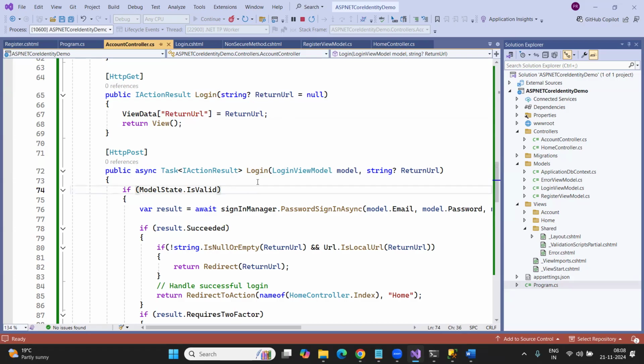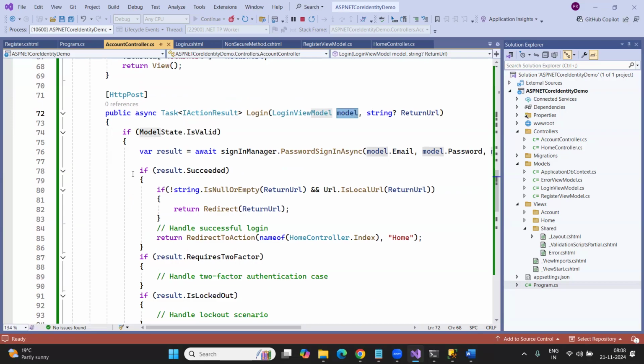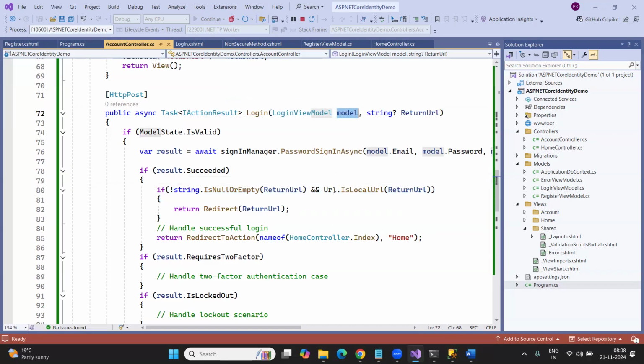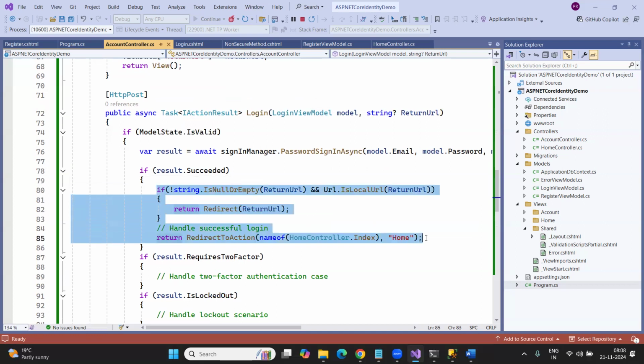So in a web API application, what is required? This login model is required. This return redirect URL is not required. So what I need to do is enable this login functionality model. Here also I need to write the code. If the login is successful, this redirect to the action method is not required, and we do not need to check all these things. So what we need to do is create the cookie, sorry, I'm saying cookie. We need to create the JWT token, and that token we need to return.